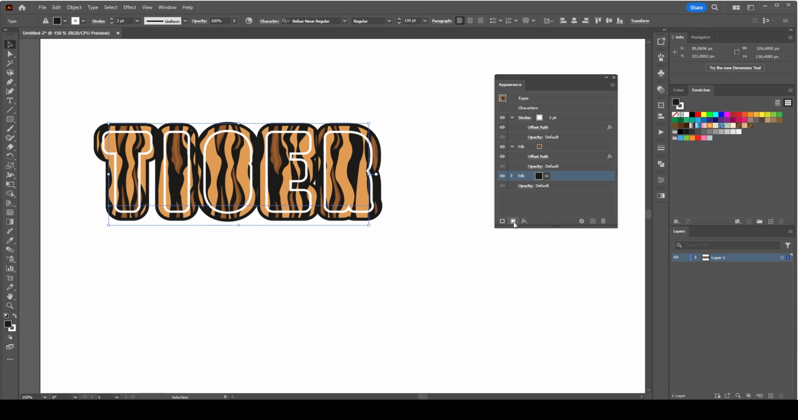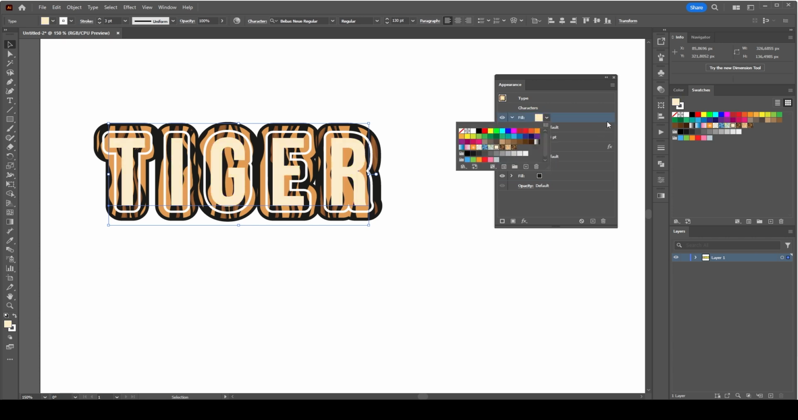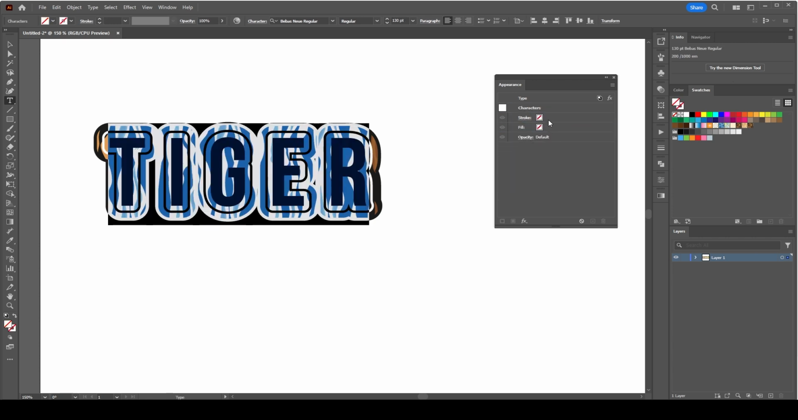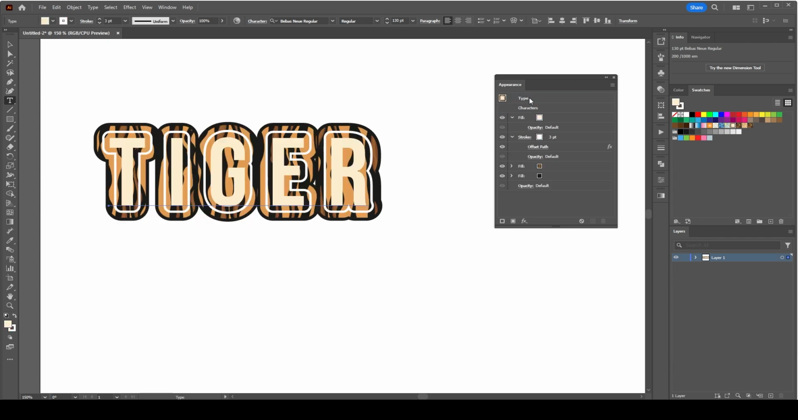Select the bottom fill layer and create another fill layer by clicking on the Add New Fill button. Toggle visibility for each fill layer to understand which one is the newly created one. Apply a color and bring this layer to the top. Double-click on the characters layer and make sure fill and stroke colors are not visible. Double-click on Type to go back.